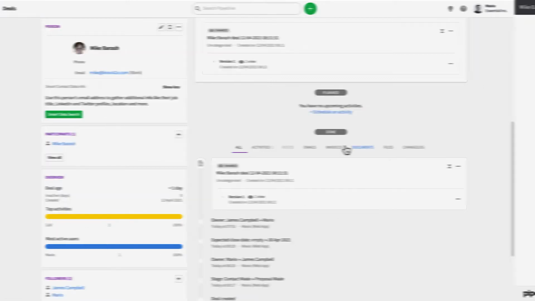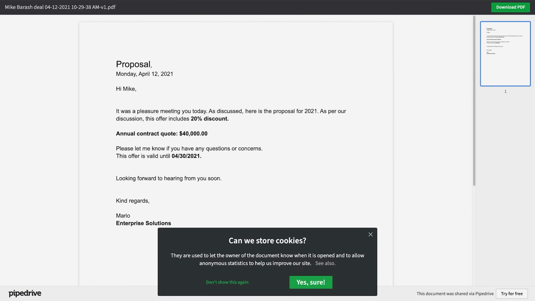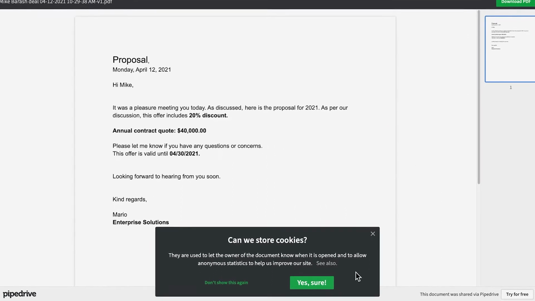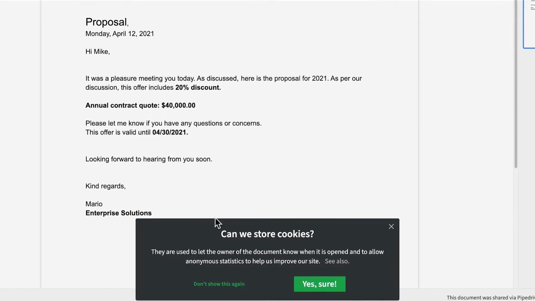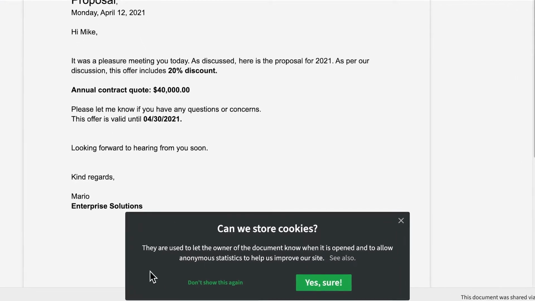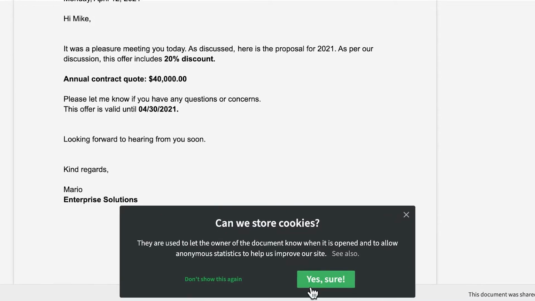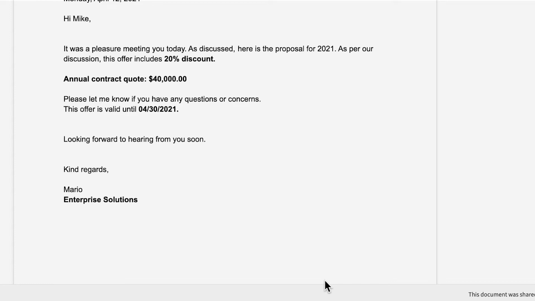However, we do live in an era where data privacy is rightfully valued, and so please note that tracking views only works with browser cookies, and so whoever opens the link does have the option to not allow this. If that's the case, you won't be able to tell when the document's been opened.